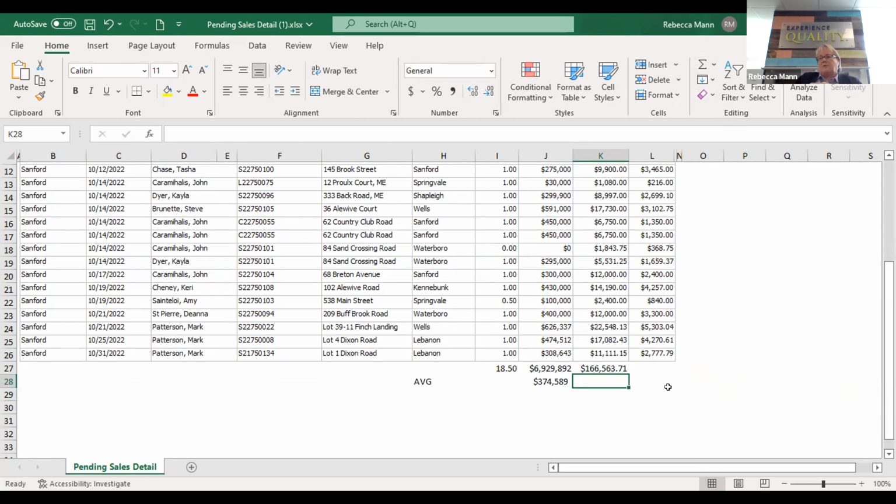What's my formula to figure out what my average per unit transaction is here? Anybody? You didn't know you were going to get math questions, did you? I'm surprised you guys haven't all jumped out. Are you just dividing it by the 18 and a half? Yes, very good. All right.